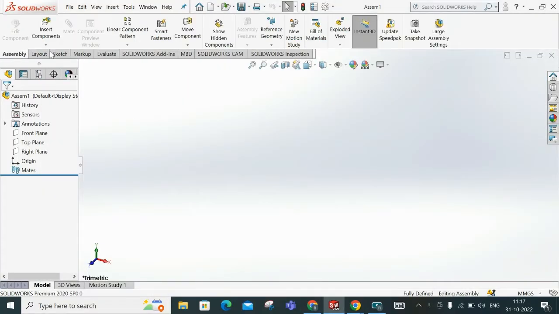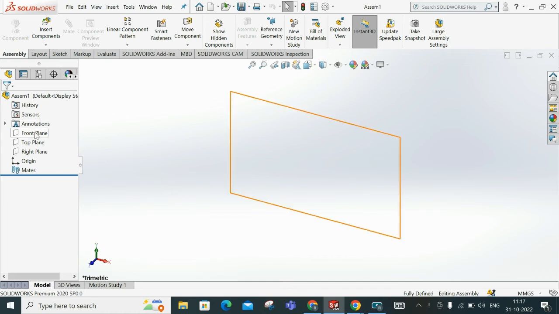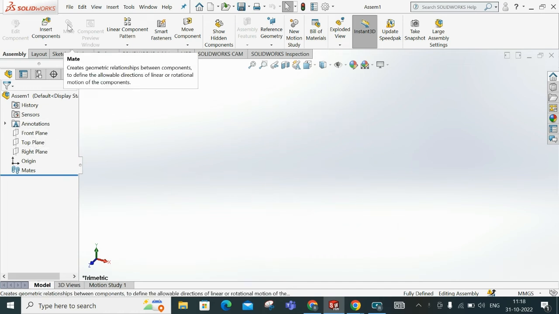Let's move on to the other two types of mates: standard mates, sorry, mechanical mates and advanced mates. Even with the standard mates itself, we can do most of the assembly. But the thing is that it's not possible to bring any kind of motions or movements to those bodies. Understood? Yes. Now let's see some advanced mates first.